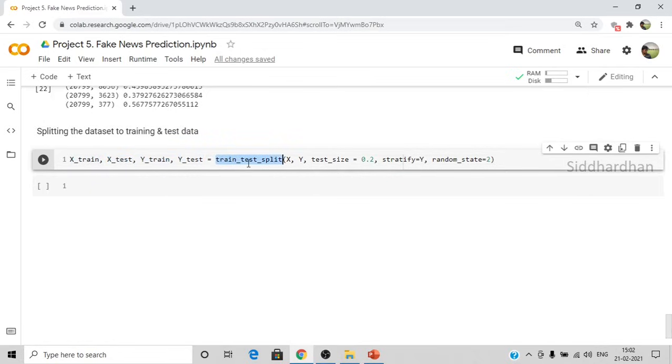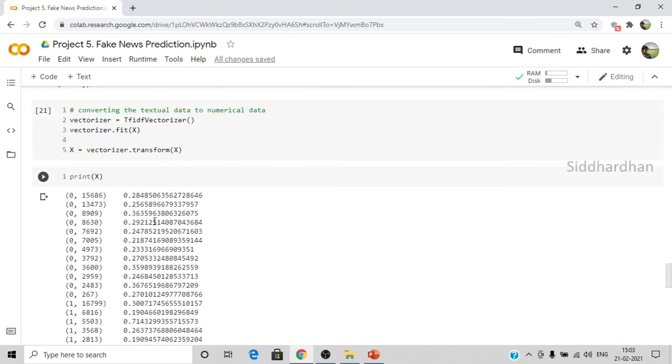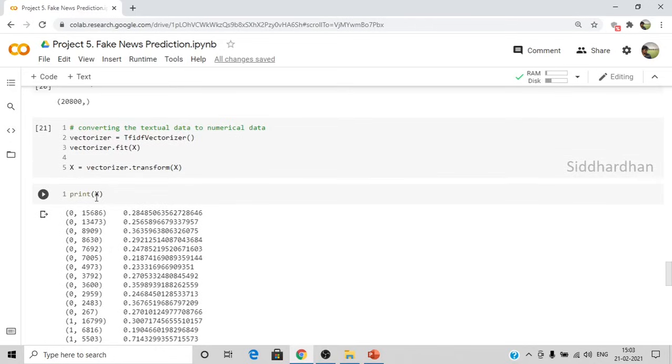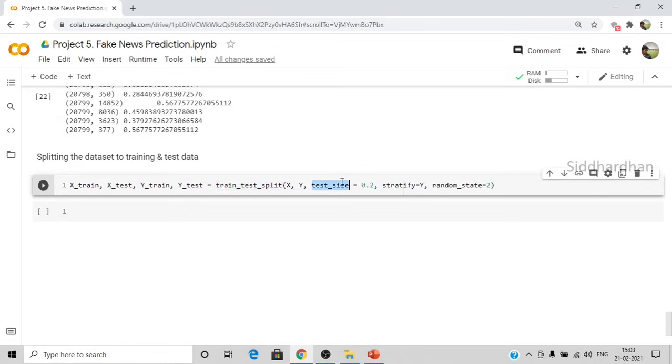So we are using the function train test split. You need to mention this x and y. So x is nothing but this processed content column, and y is nothing but the label. You need to mention those, and then you need to mention the test size, and stratify is equal to y.